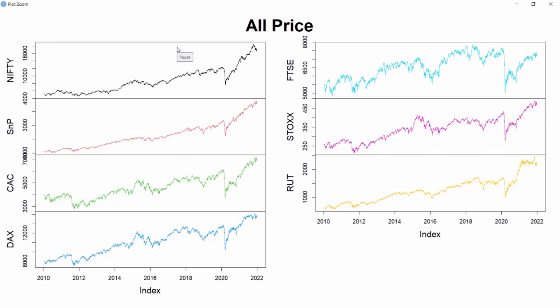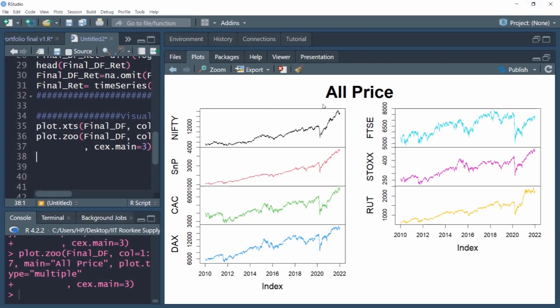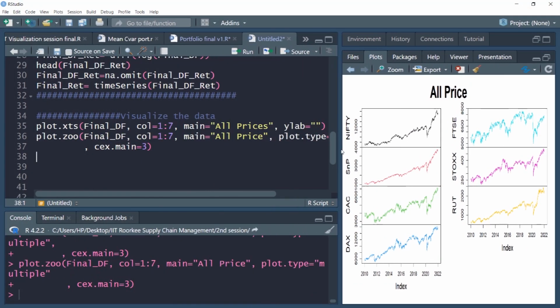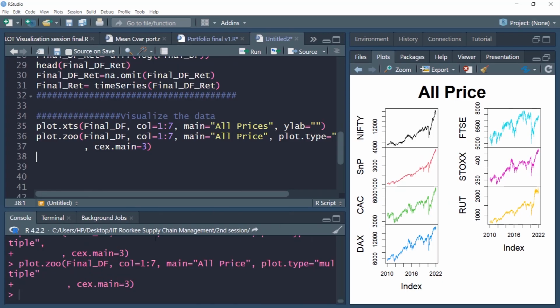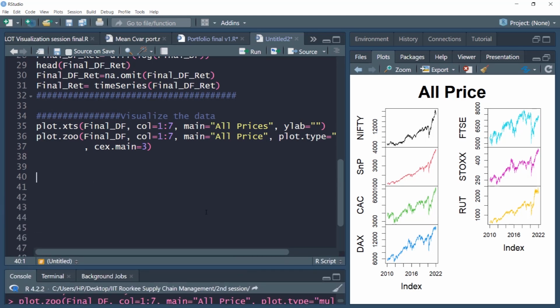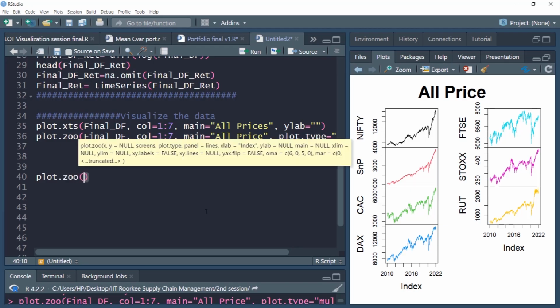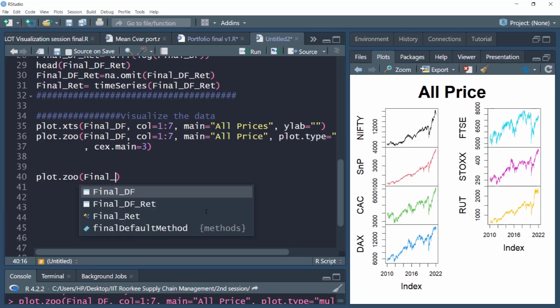Let's try to plot returns now. We'll make use of the same commands. It's quite easy. So now it would be more appropriate to plot the return graphs on separate windows, because returns are very fluctuating around a mean of 0. Generally they are very fluctuating, so it would be appropriate if we plot them on separate plots. So again, I'll use the plot.zoo, but I'll supply the final return argument.